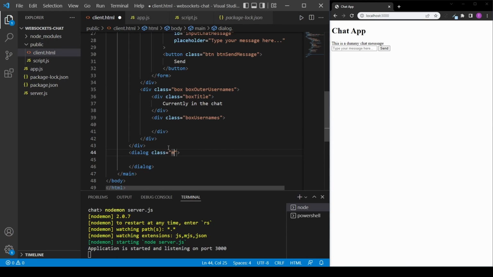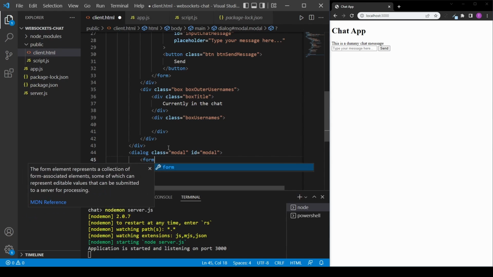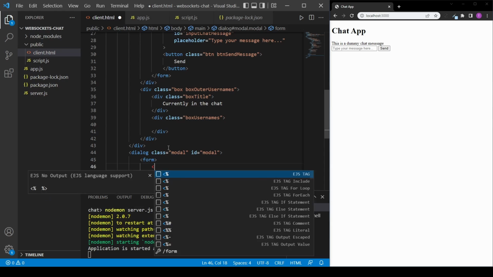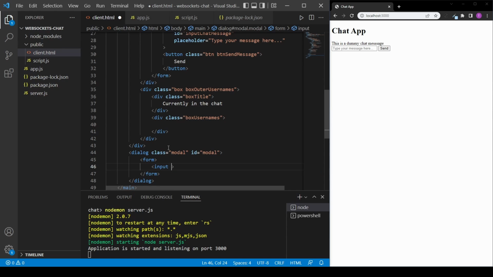Let's give it a class of modal. And let's give it an ID of modal. And inside this modal, we want to have a form. And this form will have an input that will have a class of input text, type text. Let's maybe move that to two new lines.